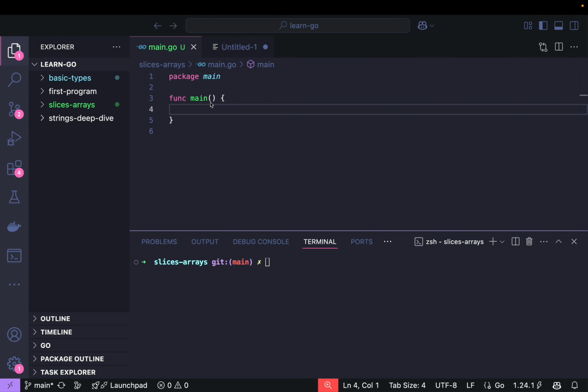In this video, we're going to take a look at arrays and slices in Go. Now in Go, slices and arrays are both used to store sequences of elements, but there are some important differences in both the behavior and usage of arrays versus slices. Let's start off with arrays.